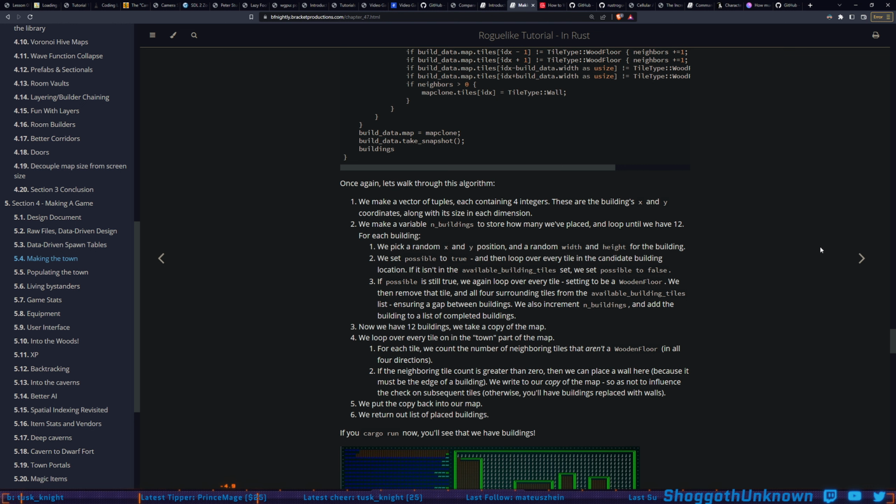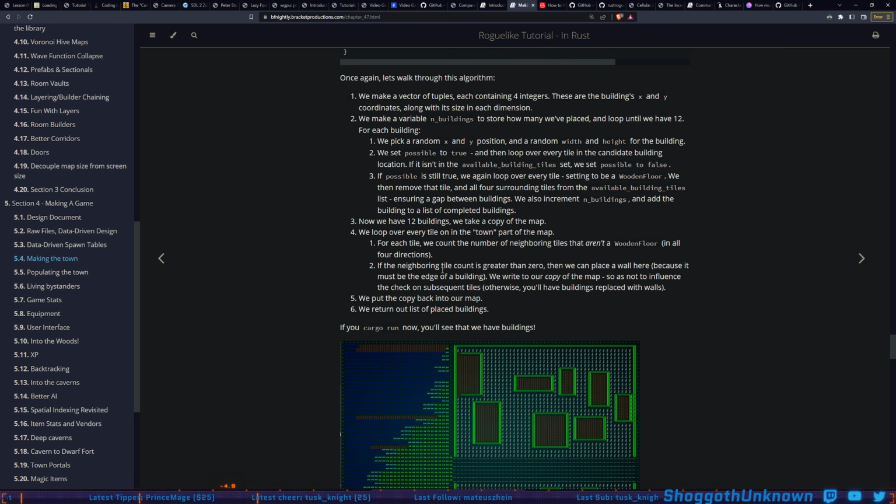buildings. So my intuition on that and just deducing it, that was correct. Making sure they're not like on each other, basically. We also increment n buildings and add the building to a list of completed buildings. Now we have 12 buildings. We take a copy of the map. We loop over every tile in the town part of the map. It's weird wording there, but loop over every tile in the town part of the map.